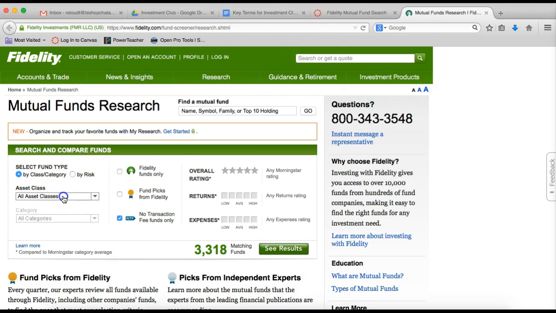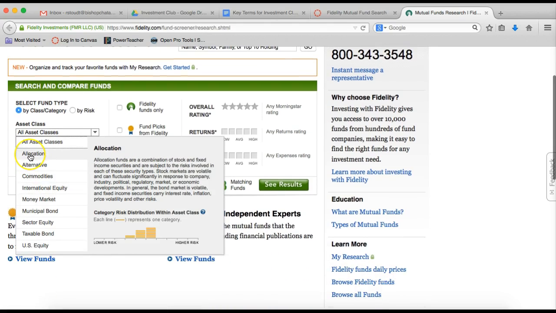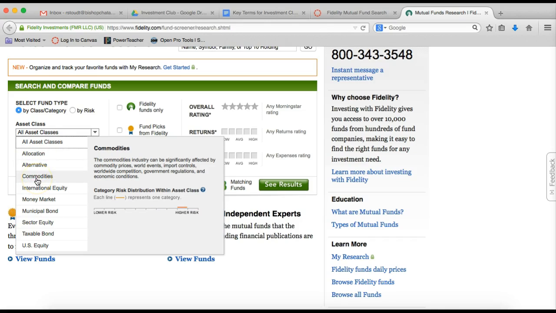So I'm going to search by classes, and if I search by allocation, it tells you a little blurb on the side as far as what they're talking about. Combination of stock and fixed income securities subject to the risks involved in each of these security types, blah, blah, blah. Commodities are going to be things like farm products, okay?